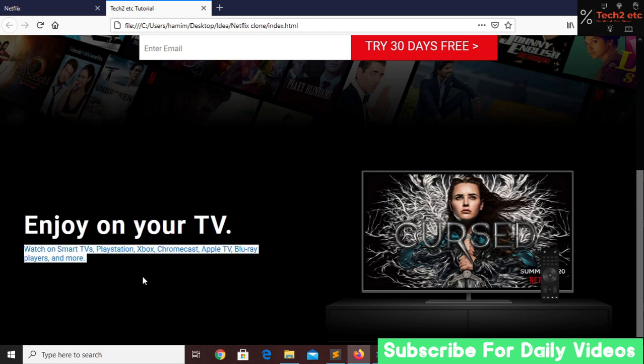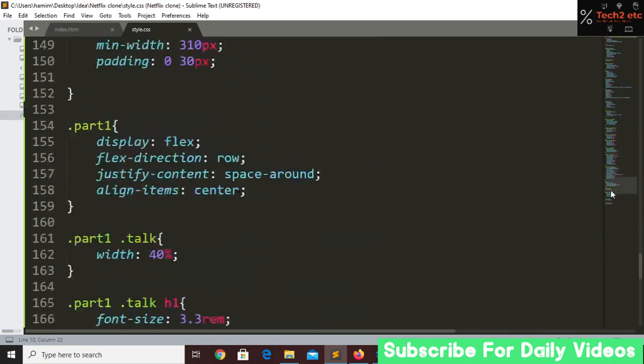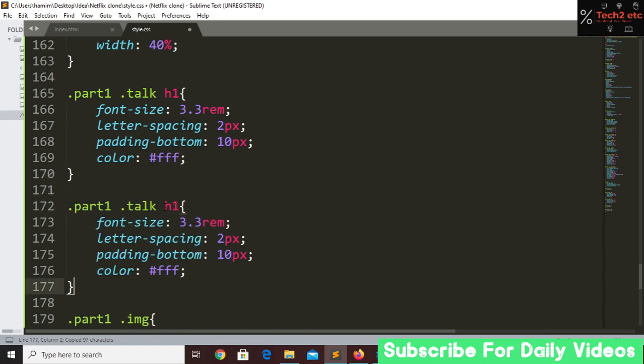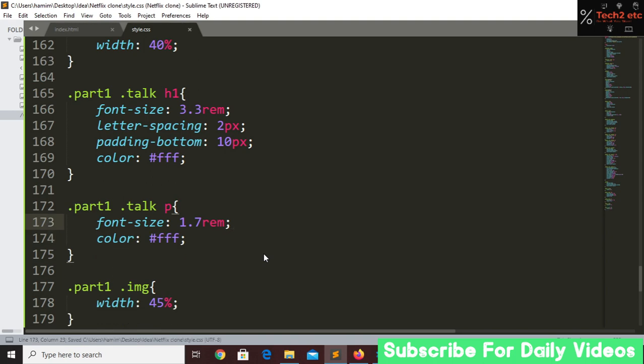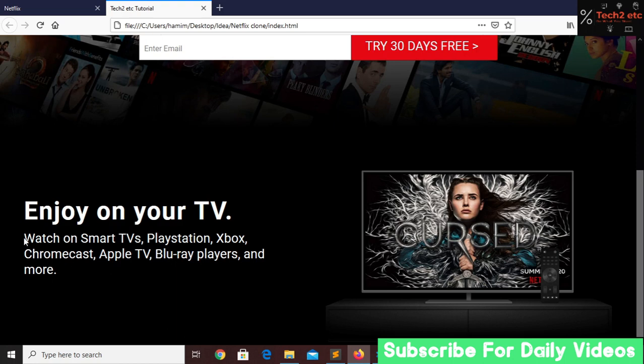Now we have to style our paragraph also. So for doing this, go down here and copy this and paste it here, and instead of h2 we have to create our paragraph. That's it. And the font size will be 1.6 rem, and I don't want any space and any padding, so that's why I delete this line. Now save, go to our website and refresh. So now here you can see that we have our paragraph.